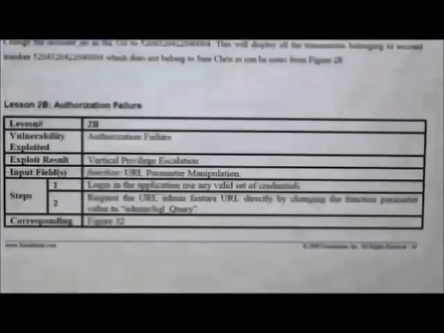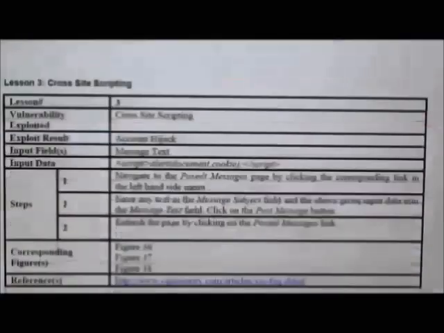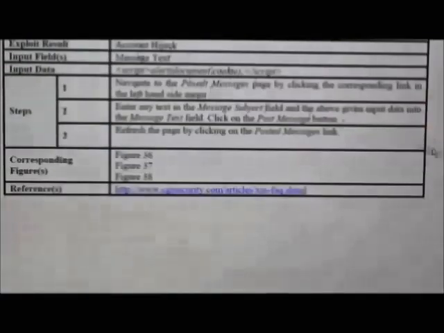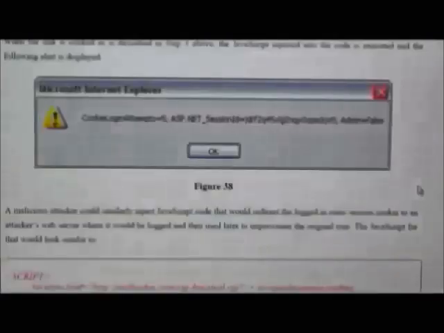Similarly, vertical privilege escalation can be used to gain administrative privileges. In the case of an online banking application, this means allowing an unknown user to transfer funds between different accounts, or essentially become part owner of the bank. The document also details cross-site scripting, which can allow an attacker to perform account takeover.